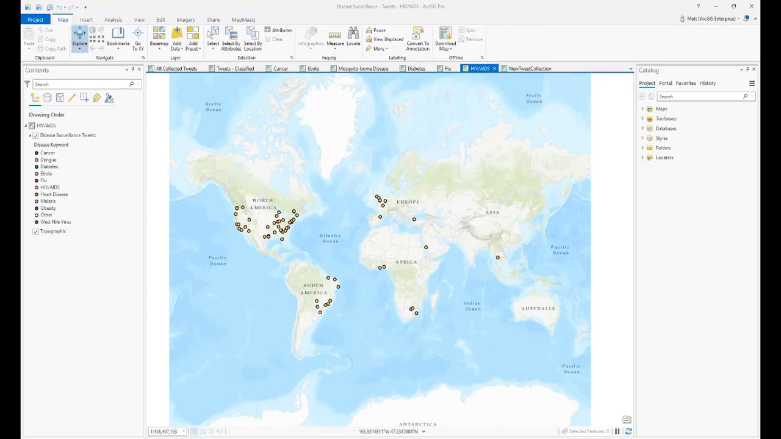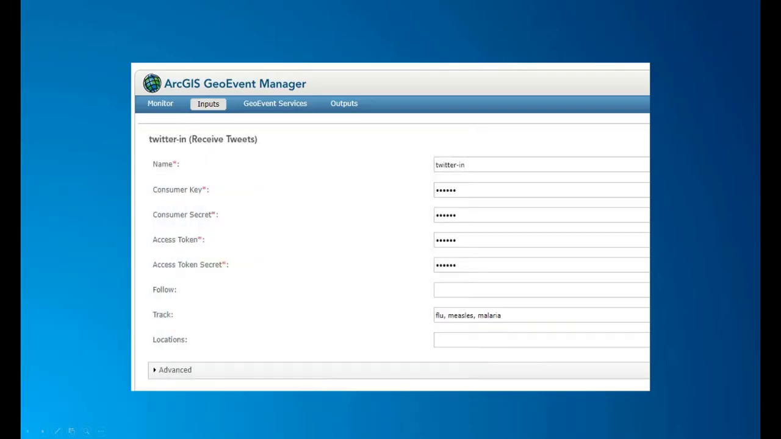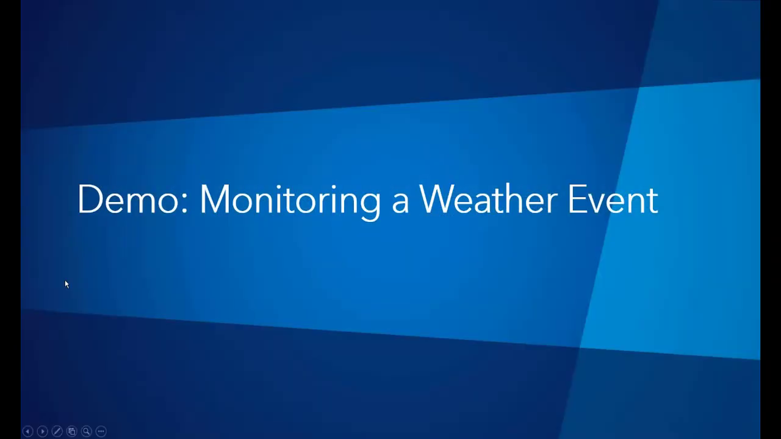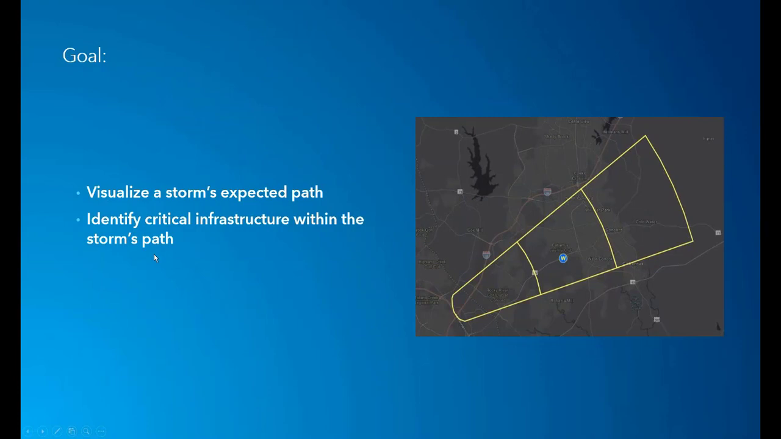Let's see, one second while I pull up my next item. Okay, so my next topic is that I want to monitor a weather event. My goal is, I have a group of assets or some types of infrastructure that are important to my organization, and I want to identify that critical infrastructure that's within the path of a coming storm.